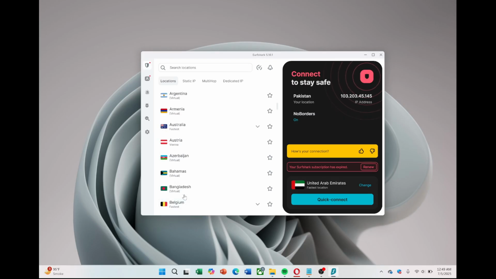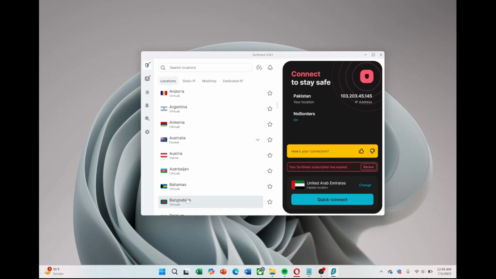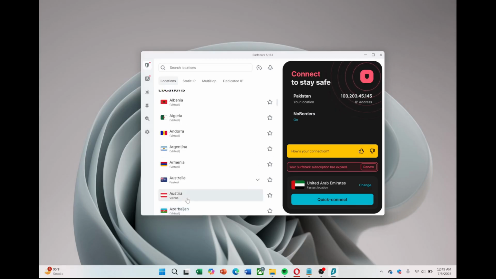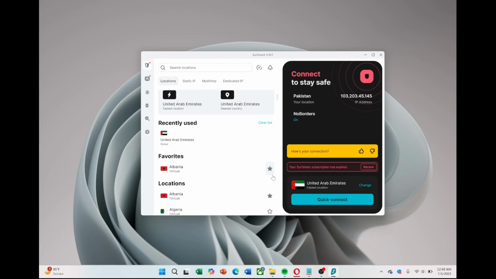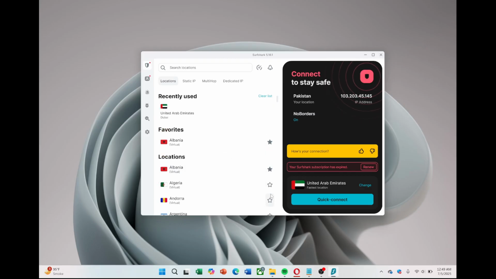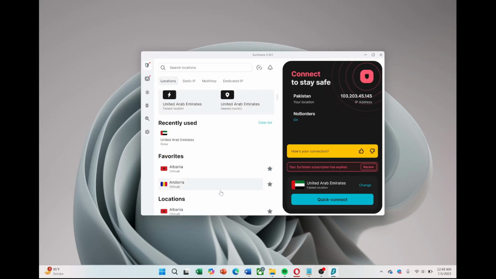And on the left side, you'll find the full list of VPN locations Surfshark offers, with over 3,200 servers in more than 100 countries. To connect to a preferred location, just click on it. And if you want to save it for later, you can favorite it by clicking the star icon so it appears at the top of your list.